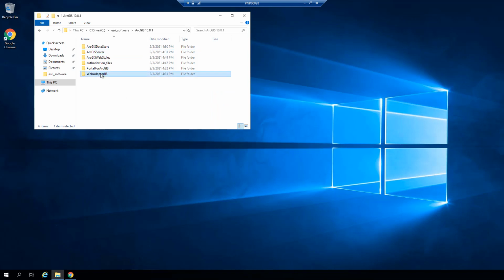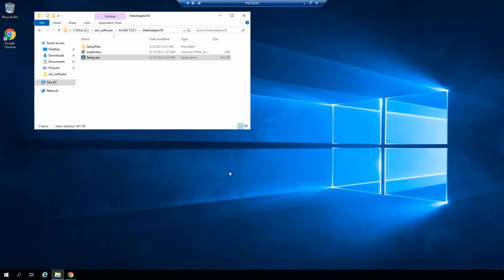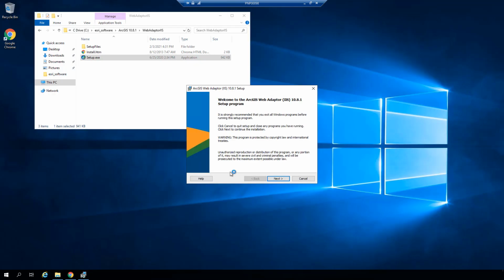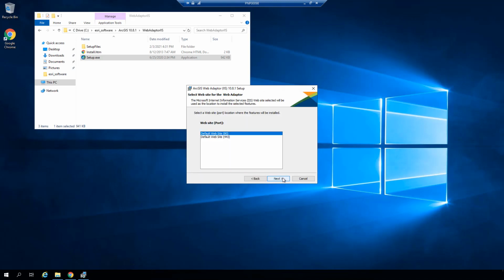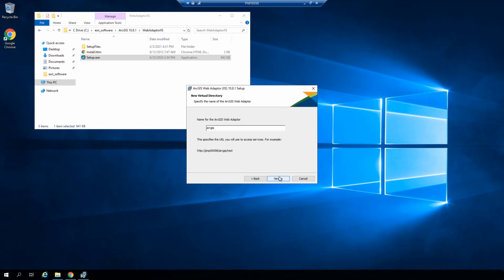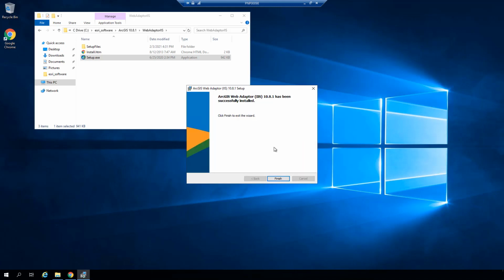Now let's install the new web adapter for server. So again, we'll come to the setup file for the web adapter. Select Next, accept the master agreement, and we can leave the default website, port 80. And our web adapter name is called server. And simply install. Our new web adapter 10.8.1 for server has been successfully installed, so we can click Finish.